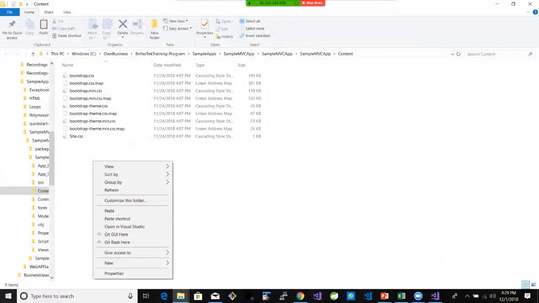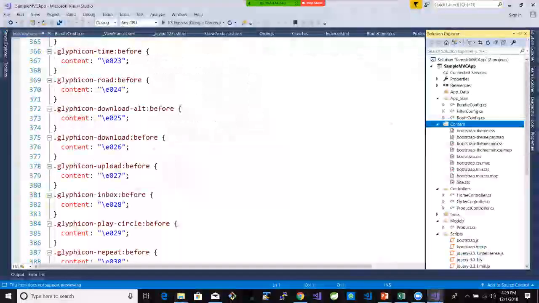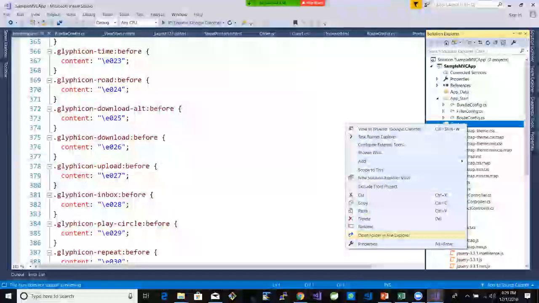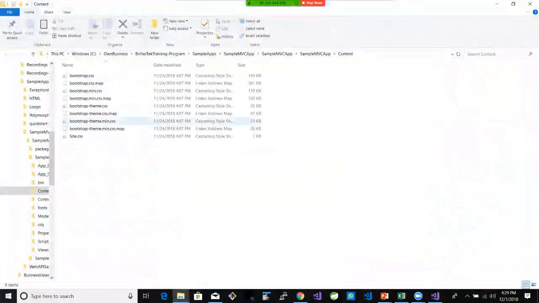Where did you go again? In Visual Studio, in content. Okay. Yeah, so you can right click on content and say open folder in File Explorer, and it will open that File Explorer for you. So you can get rid of all these, other than site.css, you get rid of all the other files because they're all related to 3.3.7.